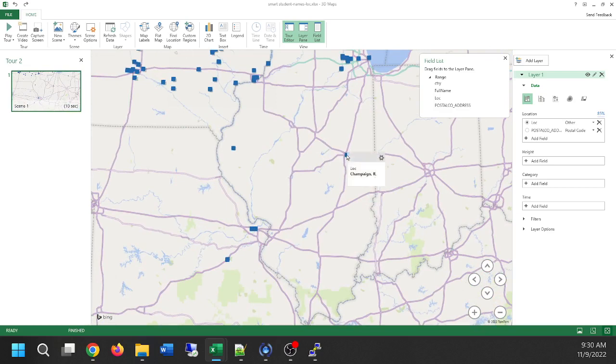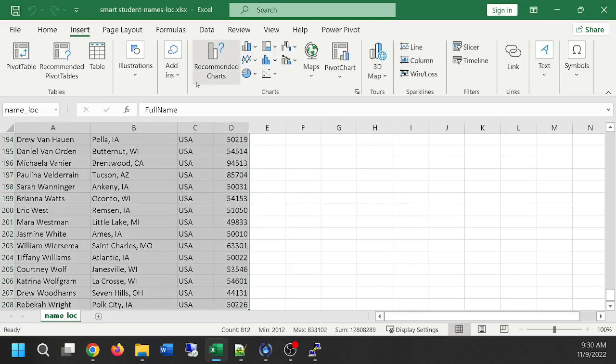Where's the 3D map thing? Where is the 3D map thing? Insert.